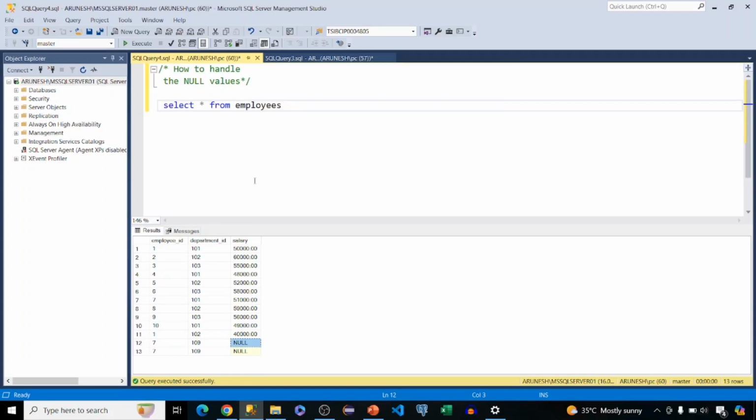Hello everyone, in this small tutorial I will show you how to handle the null values. So here you can see there is two null values for employee ID 7. So how can we handle it?